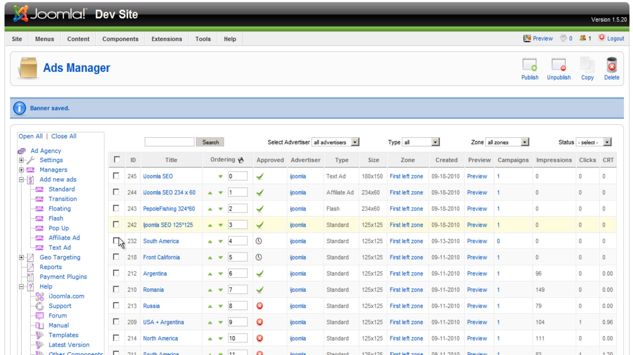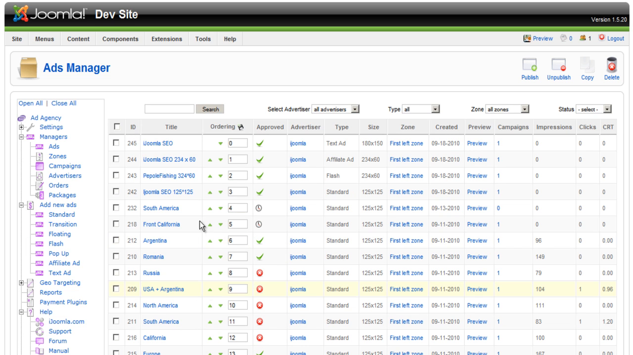If I want to access this page again later, all I have to do is go under Managers to Ads, and I will see this page again. Now you can make any changes by clicking it and editing it. You can view the impressions, clicks, and click-through rate for this particular ad. You can filter by different things in order to find specific ads. You can even search for a specific ad.